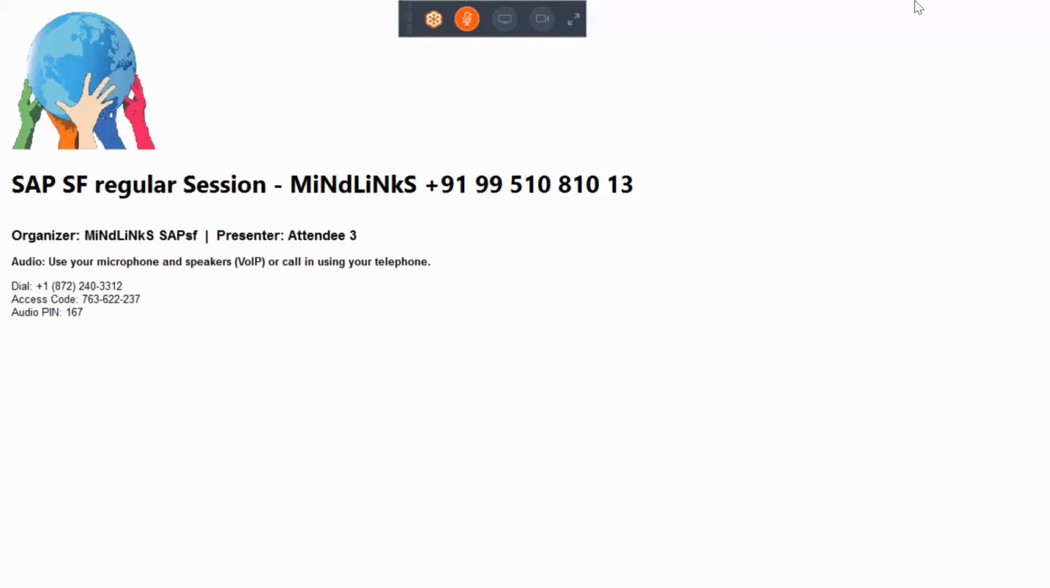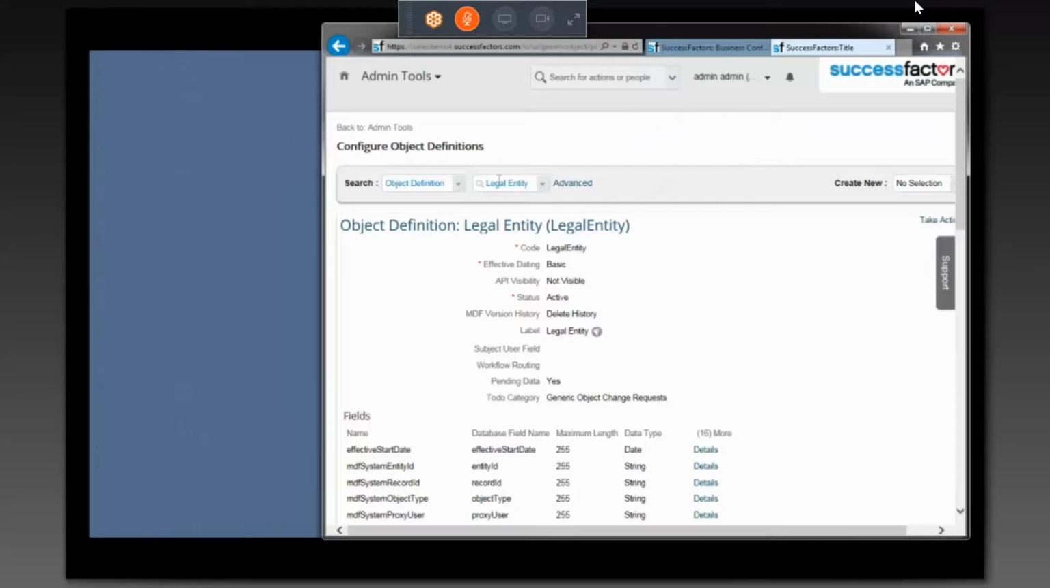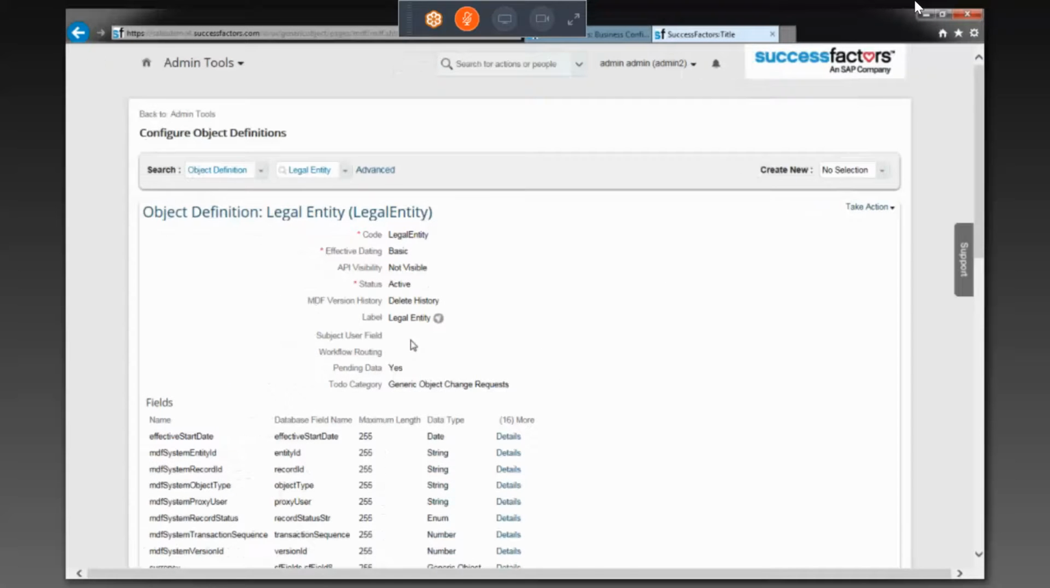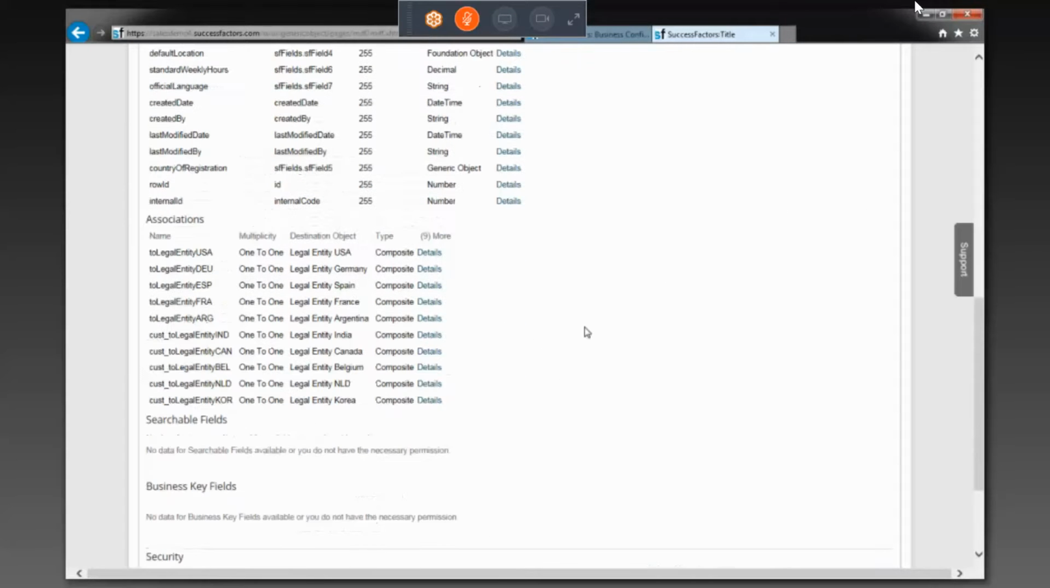Yeah, can you see my screen? Yes. This is legal entity, the object definition of legal entity, right? When it is moved from the corporate data model to here. Right. Okay. So this is the screen. These are the fields, right? Bottom. Of course. Yes.